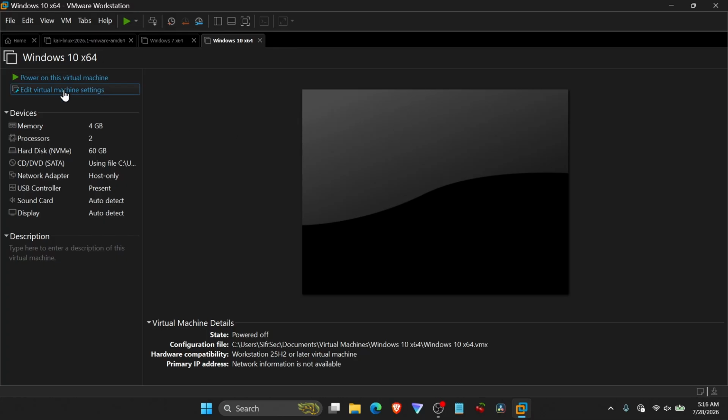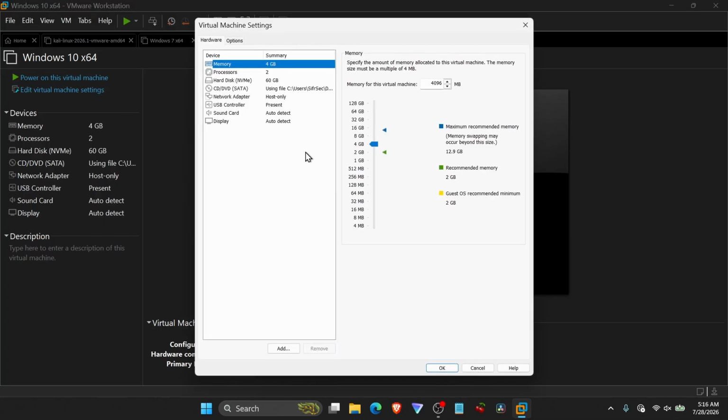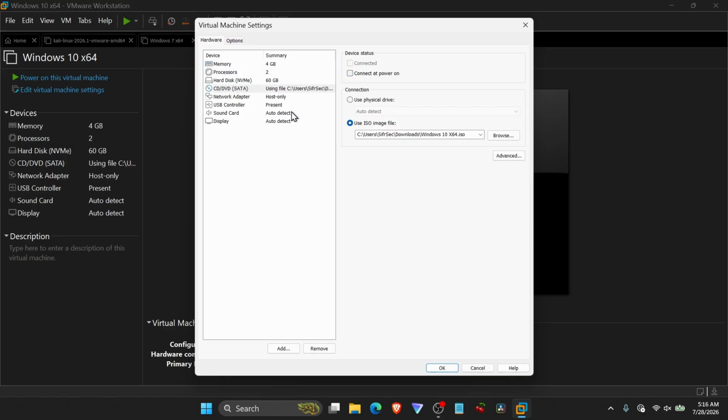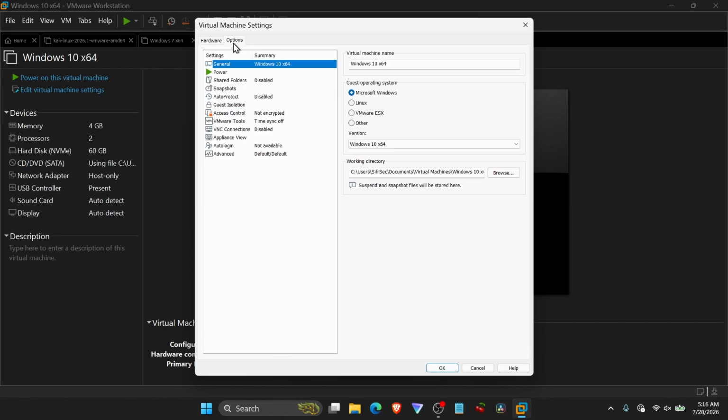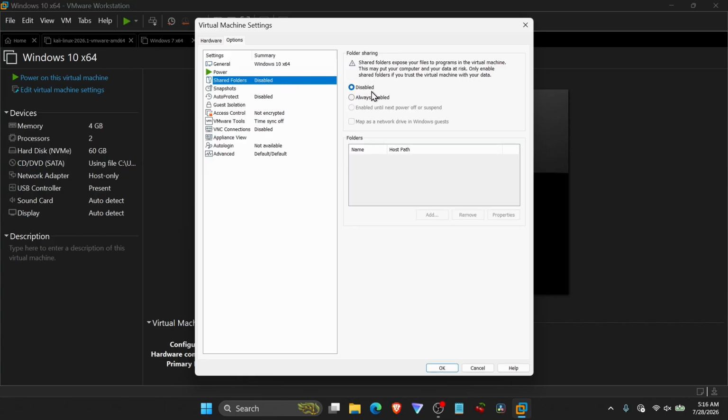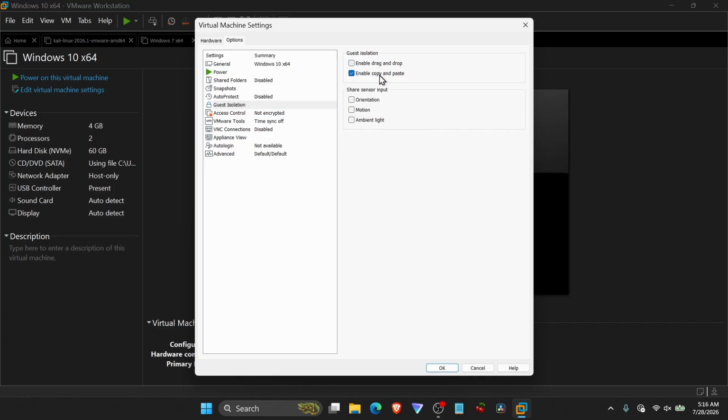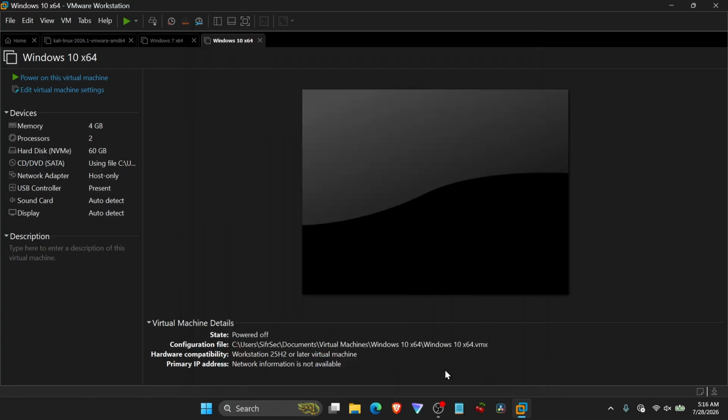Click on Edit Virtual Machine Settings. Turn off CD drive and then switch over to the Options tab. Ensure that Shared Folder setting is set to Disabled. In Guest Isolation settings, disable drag and drop as well as copy and paste. Once that's done, click on OK to save the settings. We have now completed installing and setting up Windows 10 machine for our dojo.